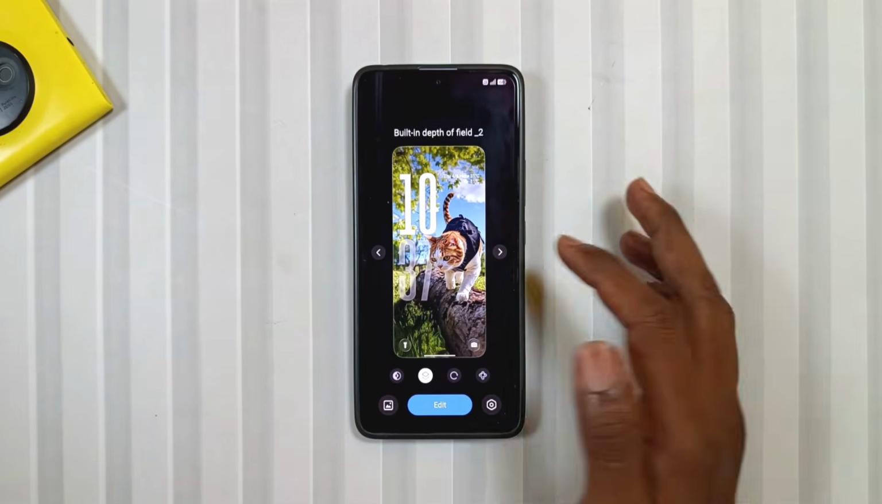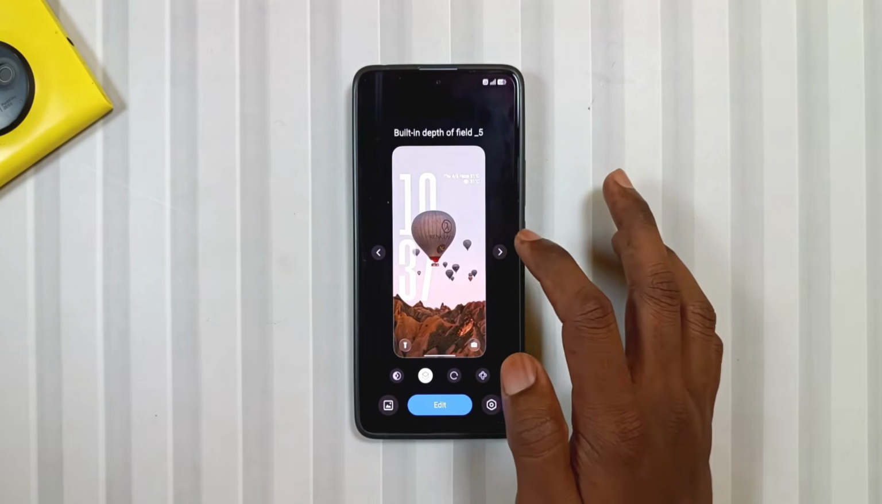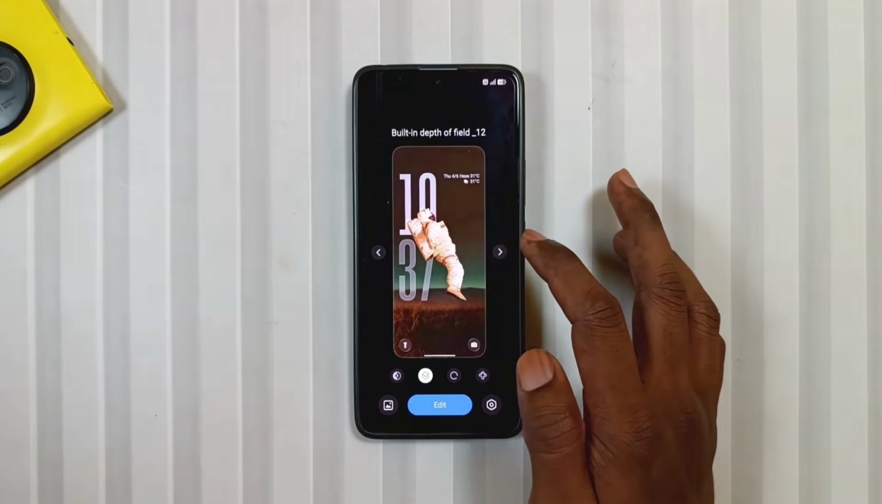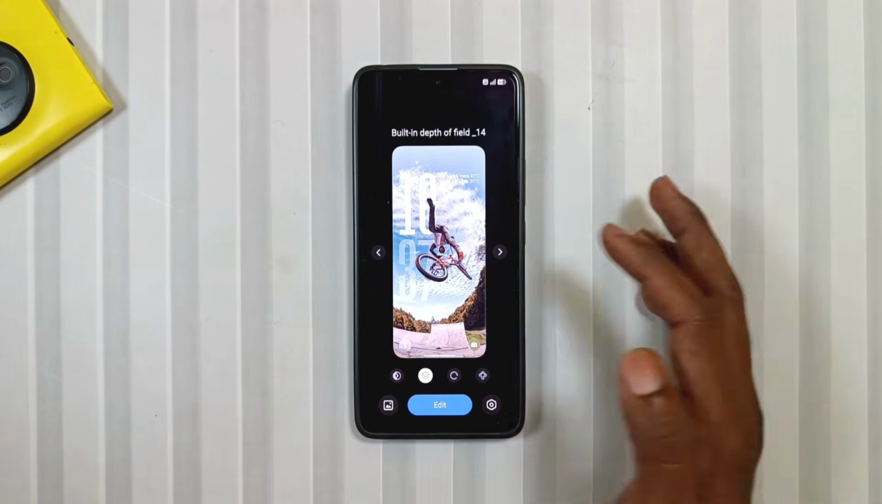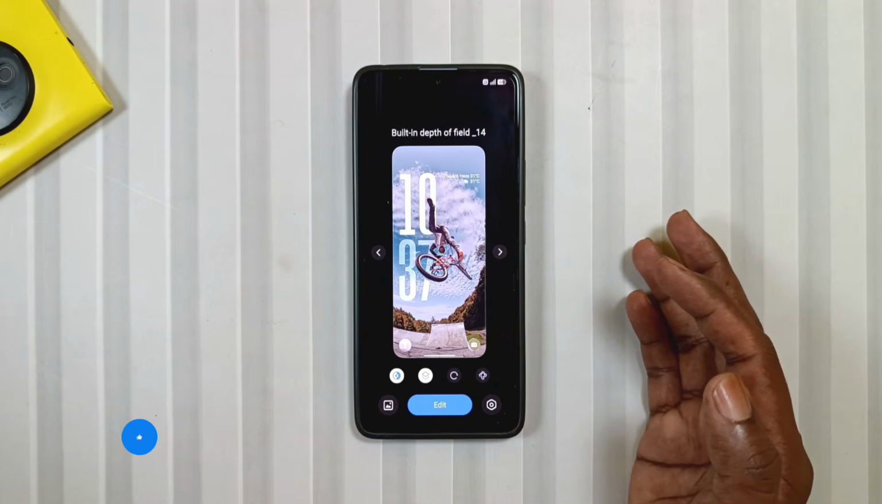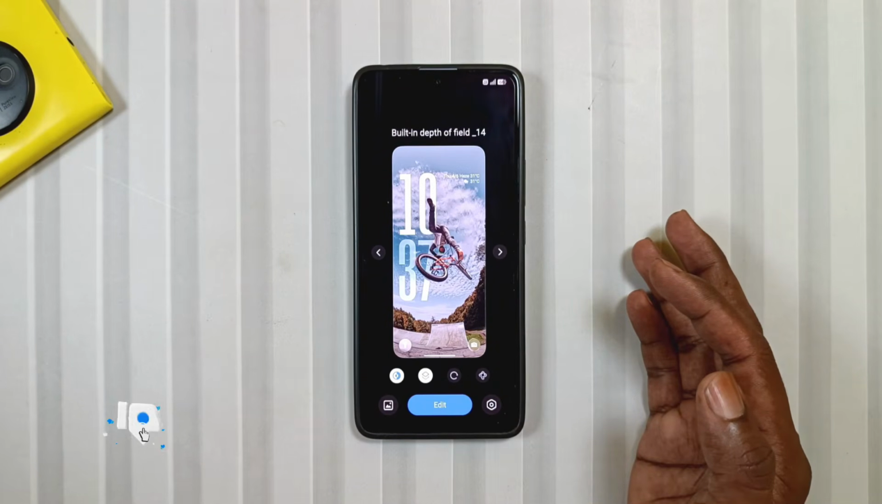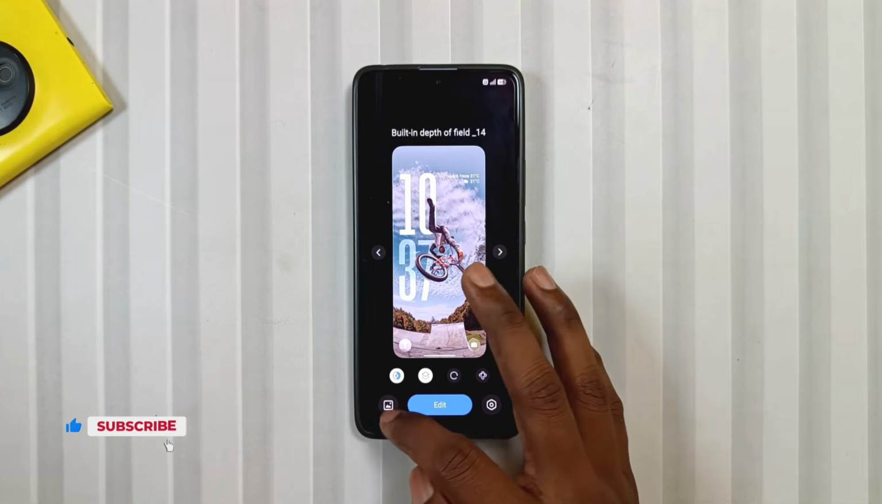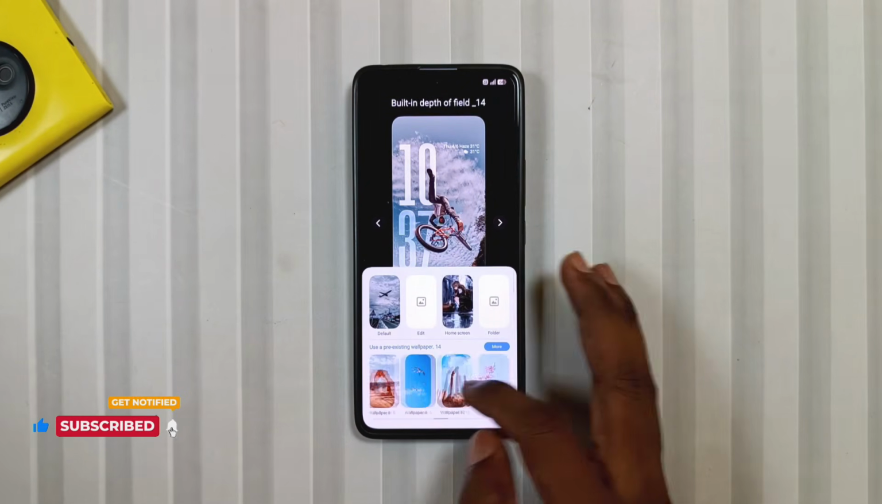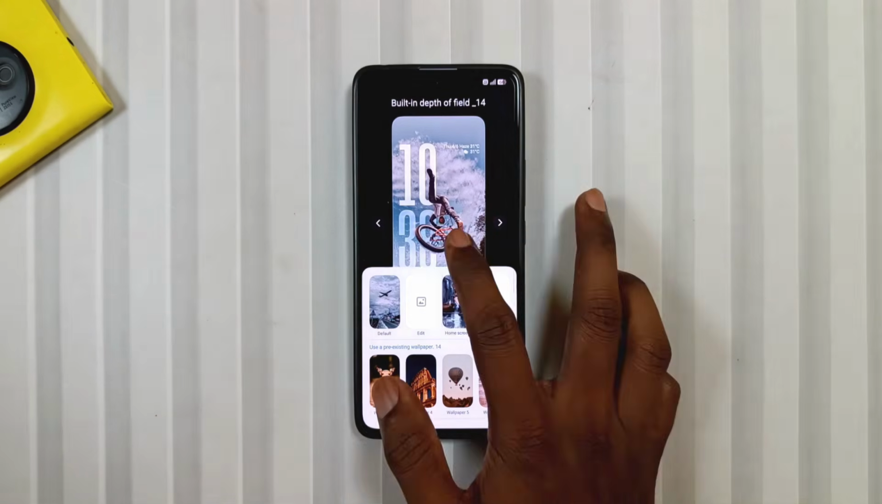First, if you tap on these arrows, the wallpaper changes instantly, allowing you to choose a wallpaper according to your preference. However, if you want to select a specific wallpaper, simply tap on the wallpaper icon and scroll through the available options to find the one that matches your style.